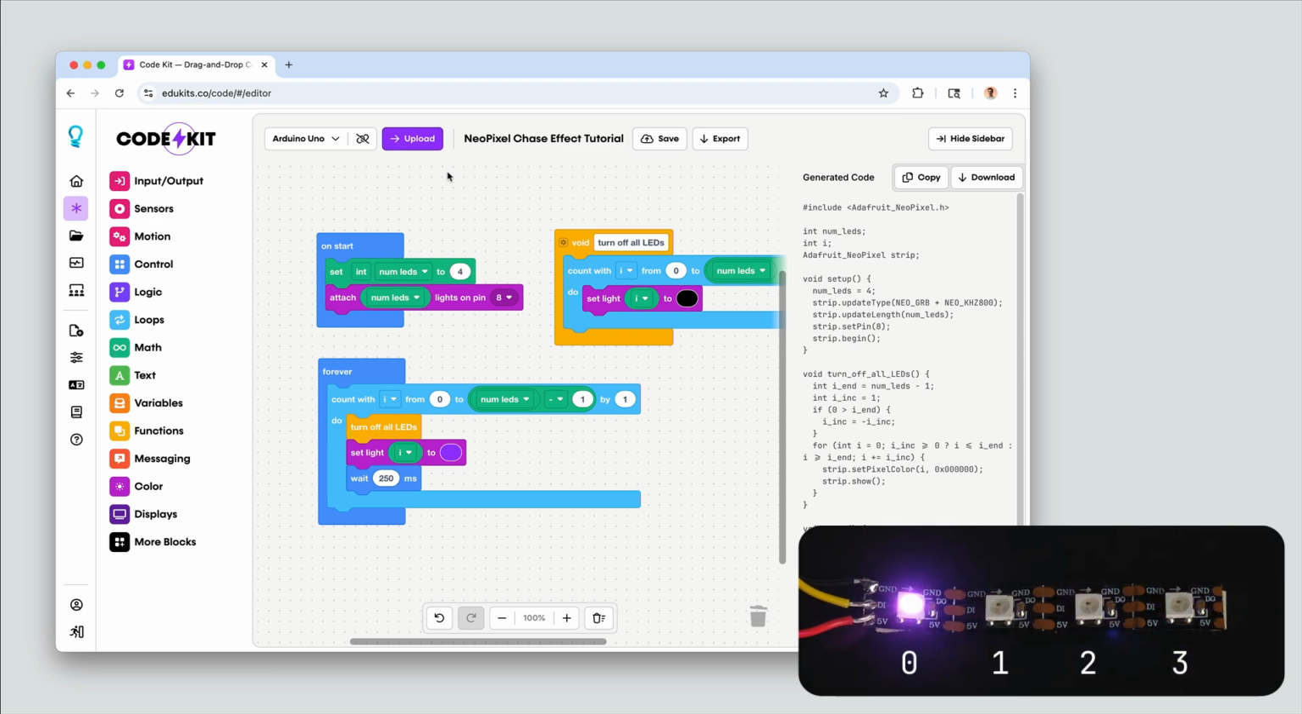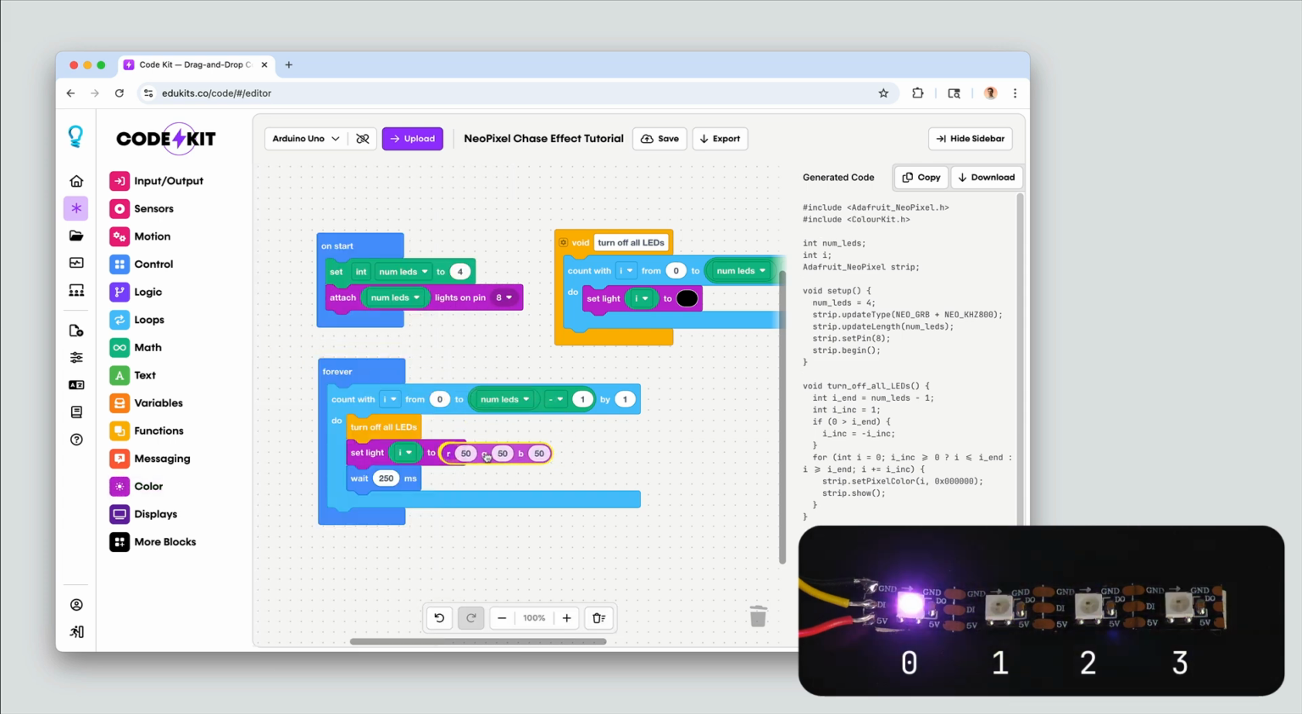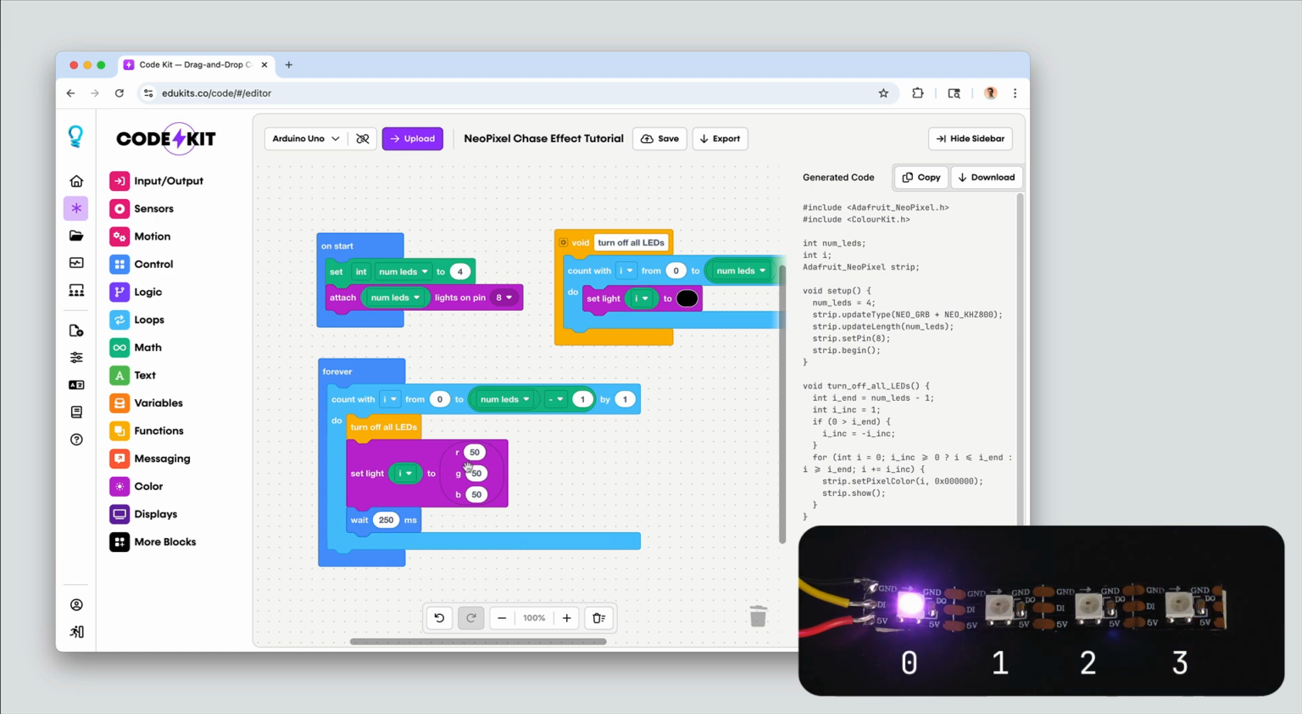The final flourish I'm going to add here for us is generating a random color to use for the LED that we're highlighting. Under the color category, we have this specific color block where we can set the red, green, and blue values. And because we're about to drag a big block in here, I'm going to right click and select external inputs, which puts each of those on their own line.